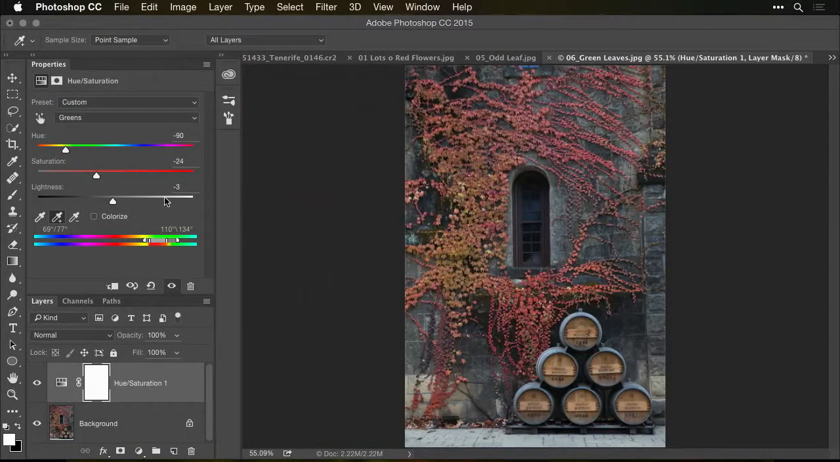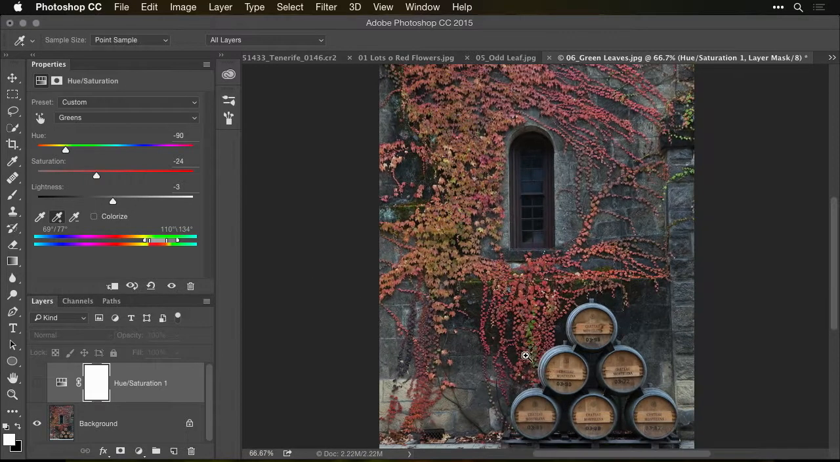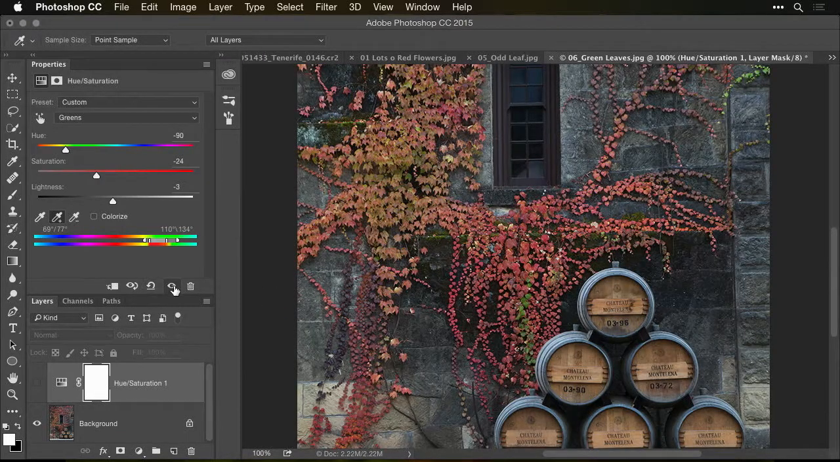So if you want to see what I've done, I'll turn off the eyeball. Before, do you see green on the right side? Small areas of green. After, you see the red. And you see the one right down the middle by the barrels? It looks a little dark, so I could possibly bring the lightness up or the saturation up.